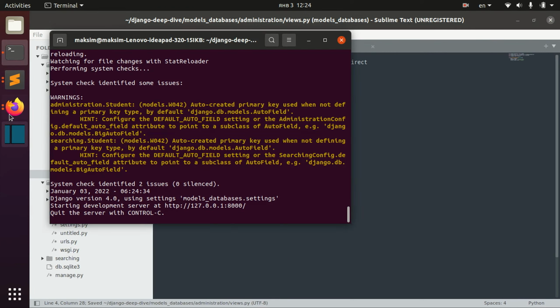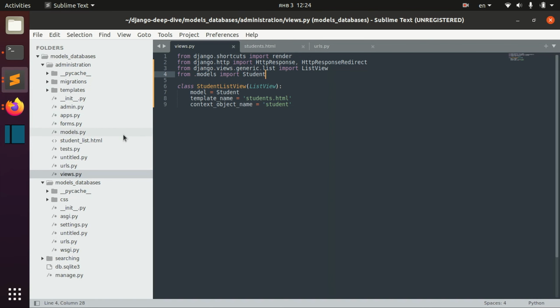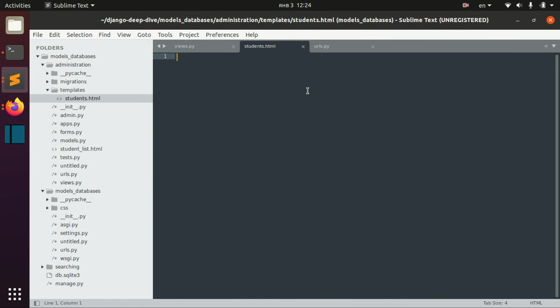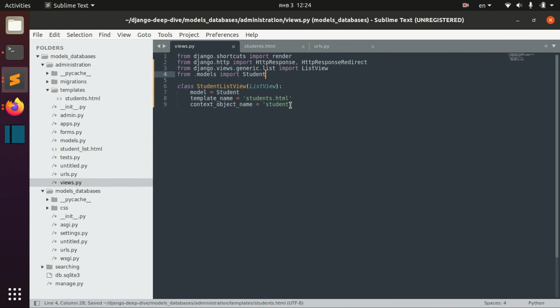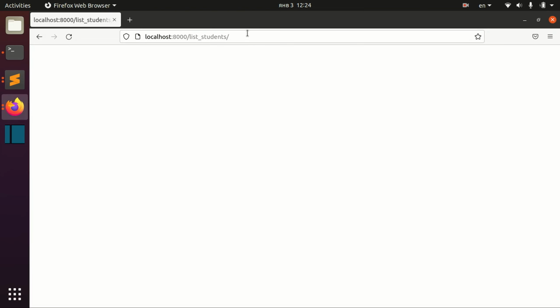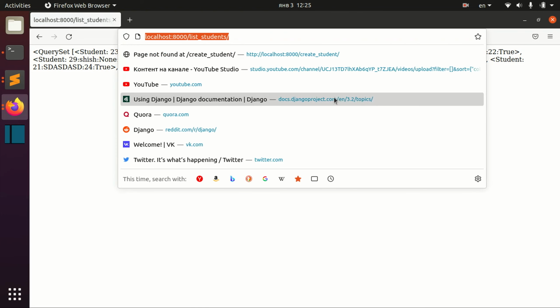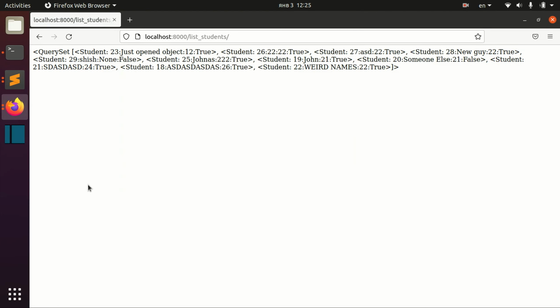Student. And now if we open this page, we don't see anything because I didn't provide the data here. We said that the context_object_name will be students, and here we can use it as a variable to show all the data. And we have a list of all the students. Cool. So what next? Well, I think let's go into the detail view.